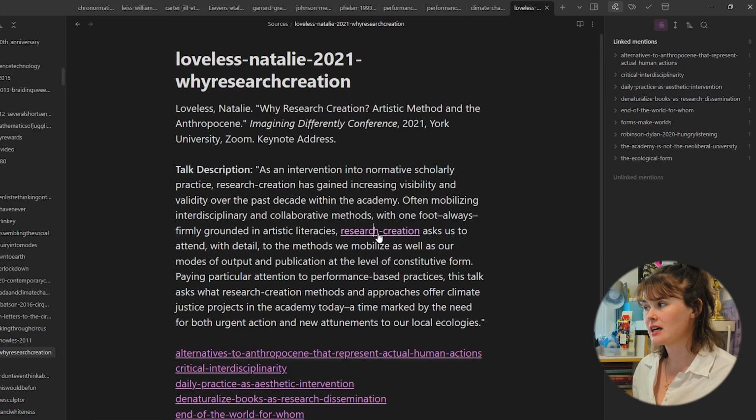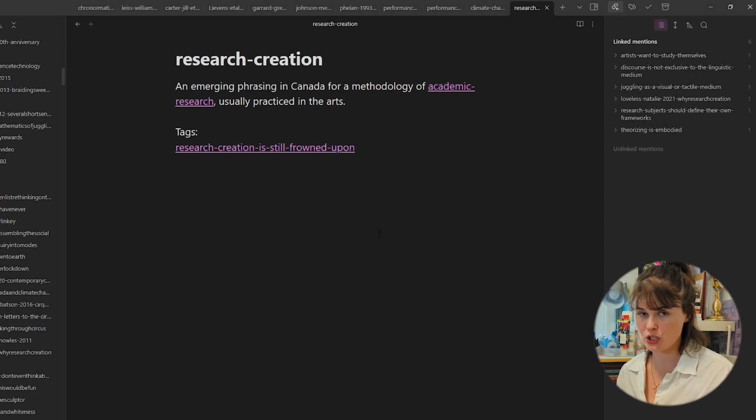In Wikipedia, if I was in the Wikipedia page for research creation, it's less likely there's going to be a link back to Lovelace's talk, because research creation is an idea much bigger than Lovelace. So in Wikipedia, if I was in the research creation page, I'm never going to find Lovelace's talk, because Wikipedia doesn't have the same backlink structure as a Zettelkasten has. It only has links out.